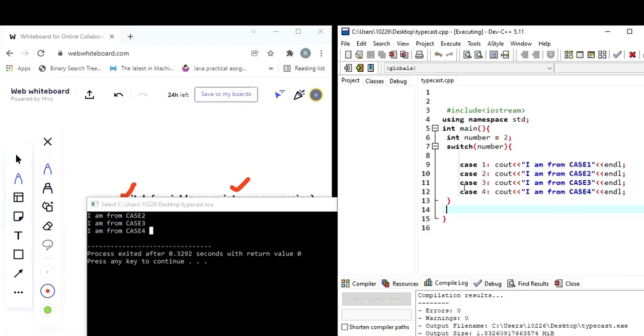In case you want to break the statement once your condition is satisfied, you are going to use break as a keyword. So what is the use of this break statement? These break statements are used when you want your program flow to come out of the switch body. So here I am going to include break.